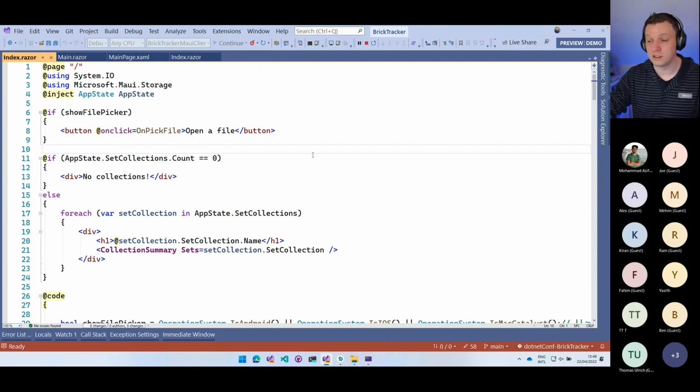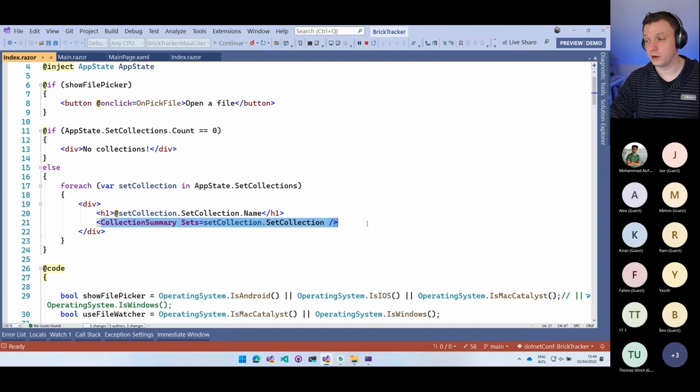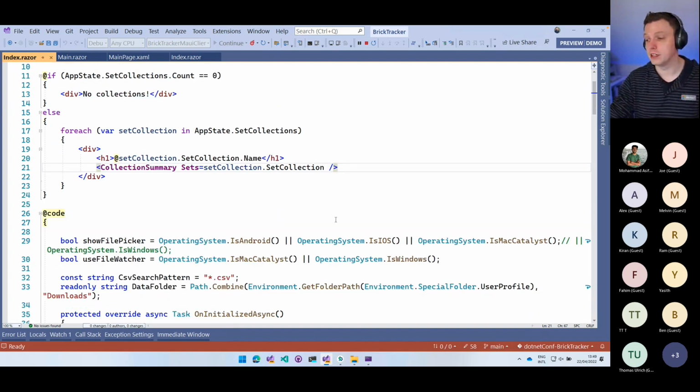And you can see this is the same Razor syntax, but now we have a couple of different things, right? We have the show file picker. Then it's going to show us that button. And we have this app state for a little bit of state here. And here again, we have that collection summary. So we can reuse that component. Nothing has changed. It will just work between the web and our application right here.